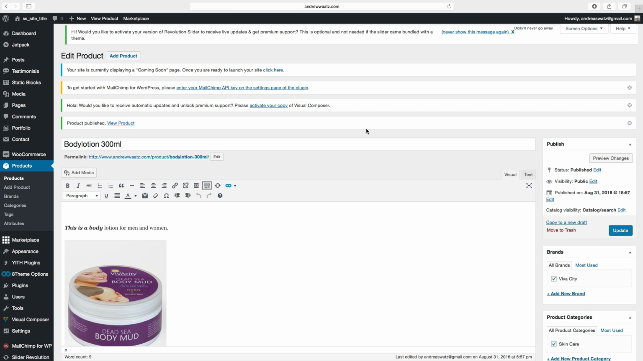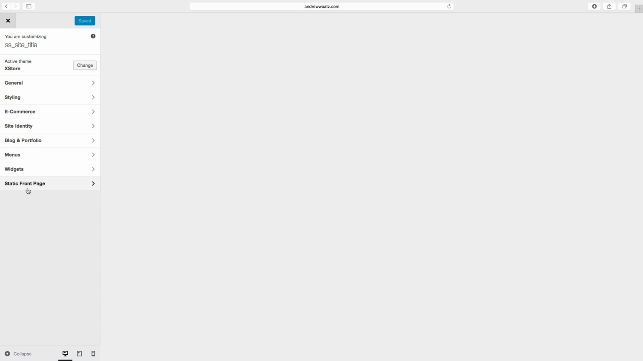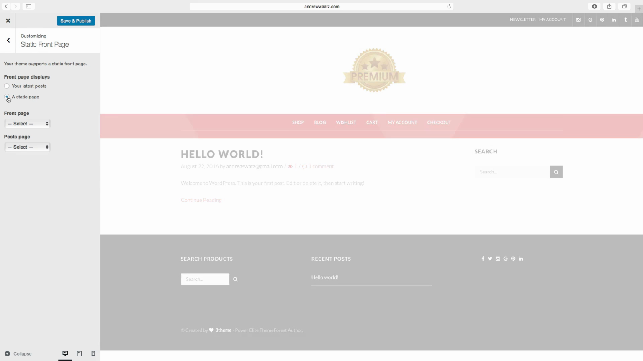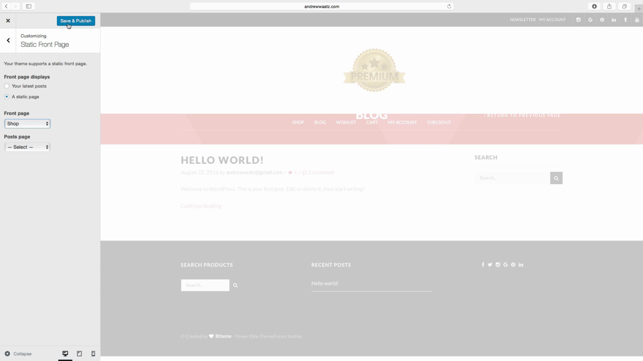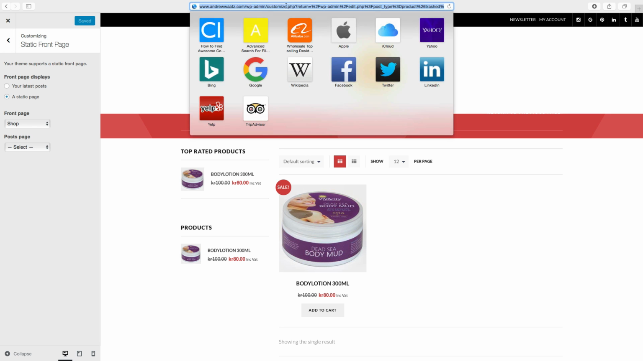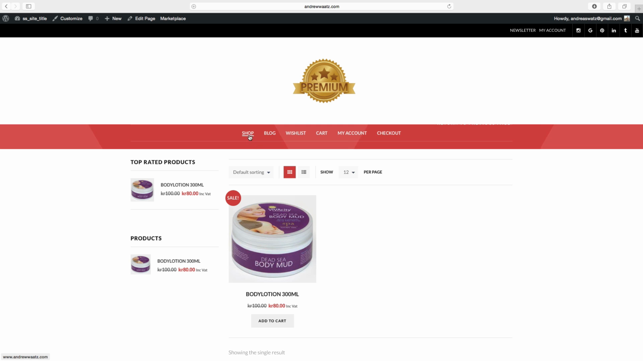Okay, so then go to appearance, click on customize. Choose this static front page. Click on a static page. Choose front page and choose shop. Click on save and publish. Okay, so now we have the shop as the home page. As you can see, if we go and delete this one and just go to the main URL, we will come to this shop page.